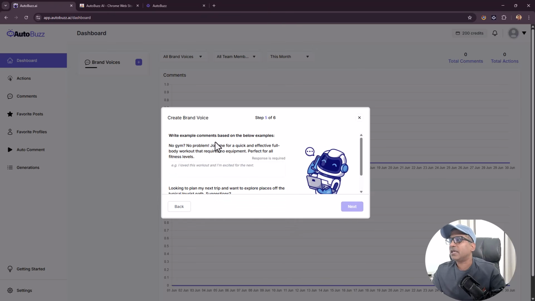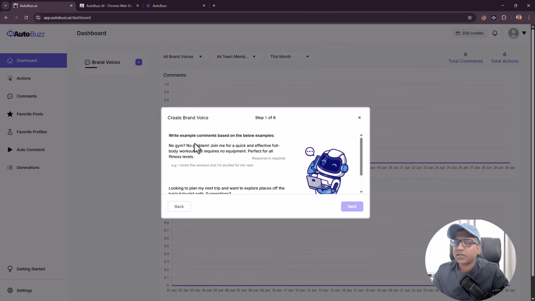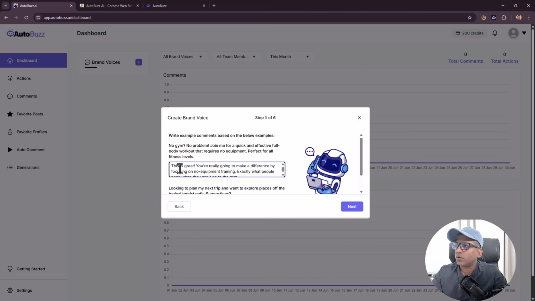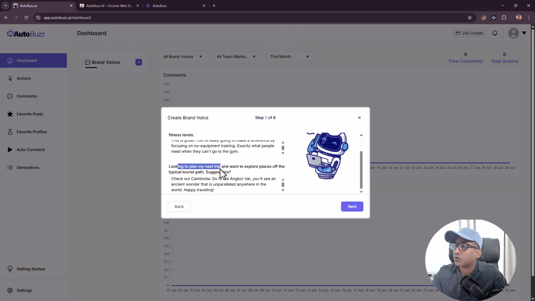Next, give example comments. No gym. All right, so they're gonna show you some posts and based on that you need to reply with some sample comments. Let me get that done. So I wrote the responses. No gym, no problem. This is great. You're really going to make a difference by focusing on no equipment training, exactly what people need when they can't go to the gym. And then the second one was about traveling. So I suggested in my voice, check out Cambodia, go to Angkor Wat.